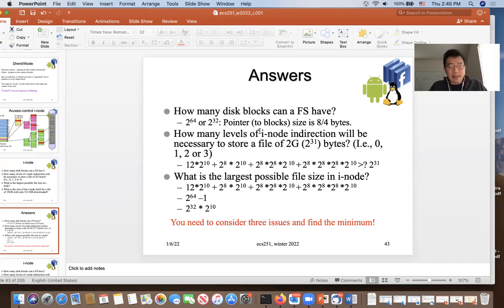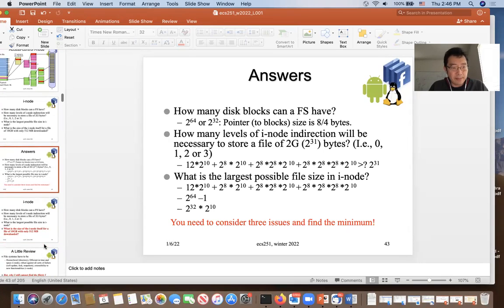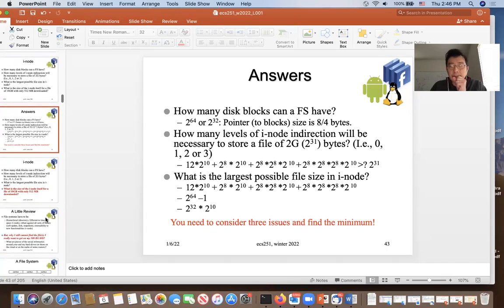So in the slides, I actually give you an answer. You can see that the answer could be fairly complicated, especially the third one. There are actually 3 possible answers. The smallest one should be the largest possible file size, but we'll talk about that later. But I'm going to stop here, and I'm going to turn to something a little bit different.